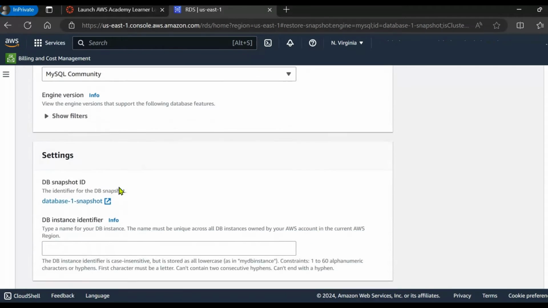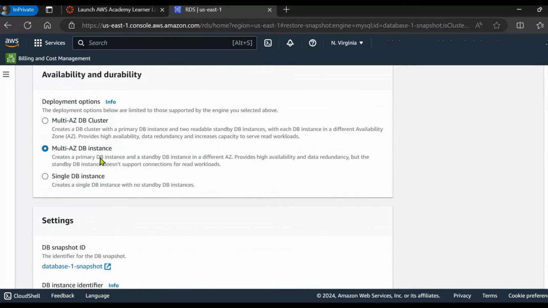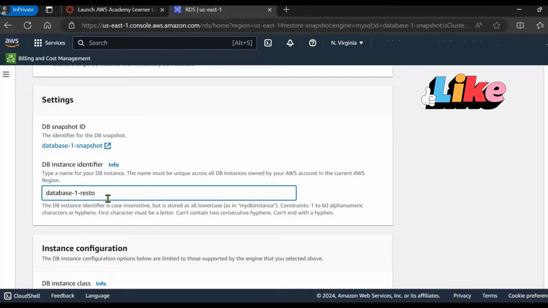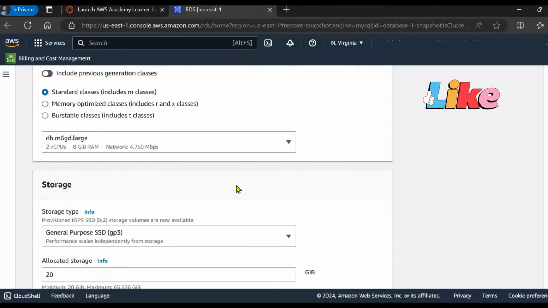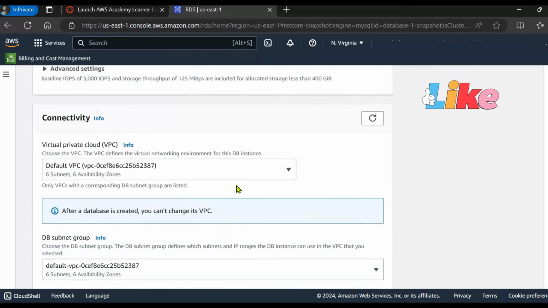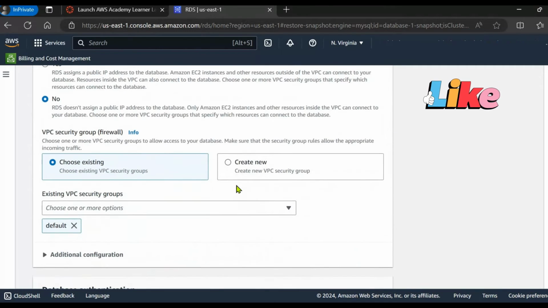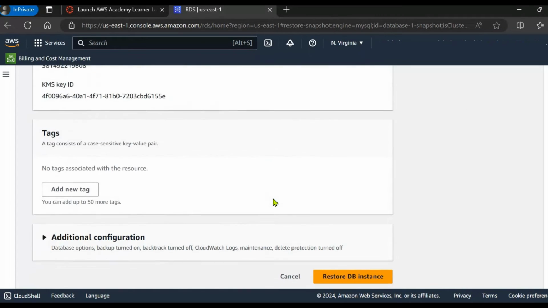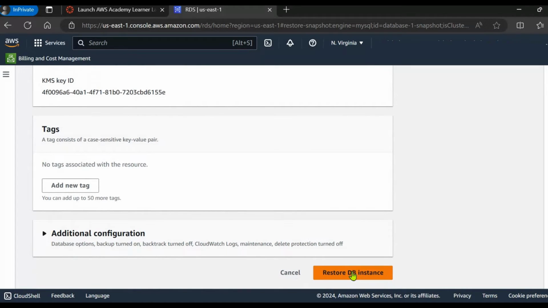Database engine. Next, the name of the instance identifier means the name of the new database that you are creating after restoring the snapshot. Here, database1 restore. The rest I am keeping as default, and we are not allowing public access because this is just for the demo. Then click restore database instance.